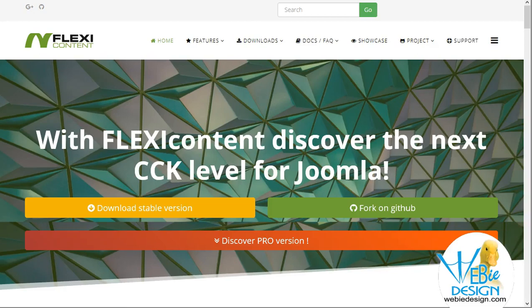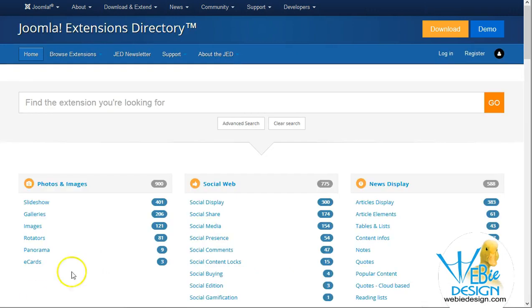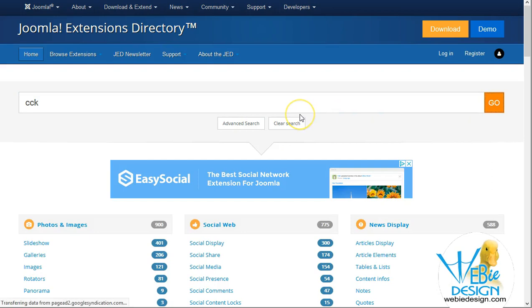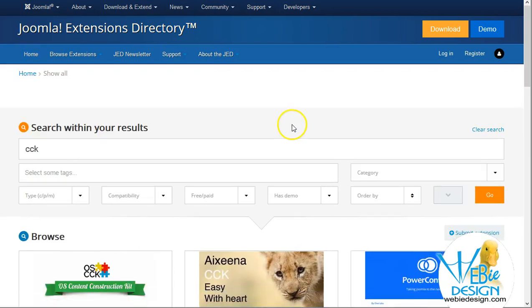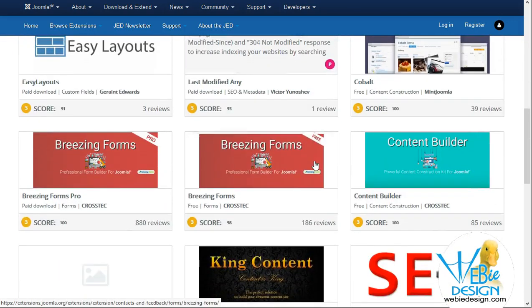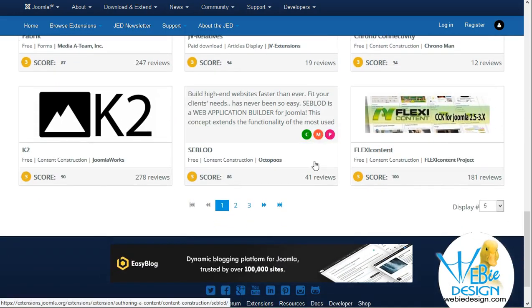A few years back, I was tasked with a project that required a little bit more than what core Joomla could do. And so I went over to the joomla.org extensions directory and looked up CCKs. CCKs are content construction kits. And I pretty much went through all these and looked at all their features and what they can do.